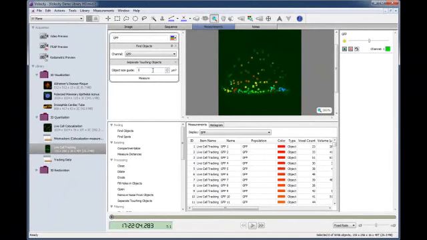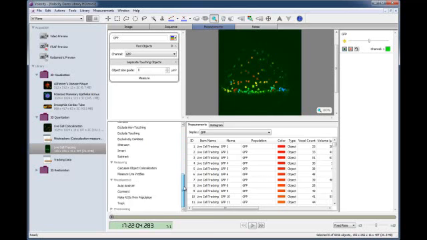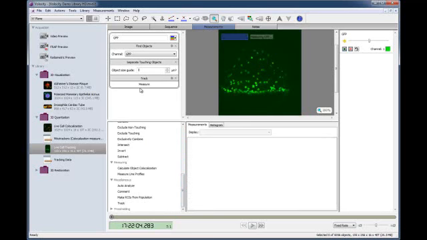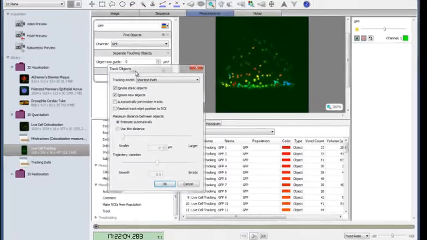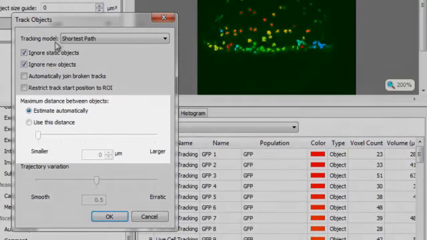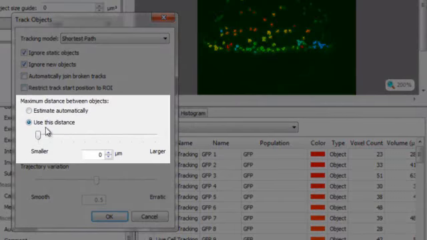Once all objects have been identified in all time points, they can be connected together by tracks. Add a track task to the protocol. It may be necessary to set a maximum distance between objects, in this example 5 microns.